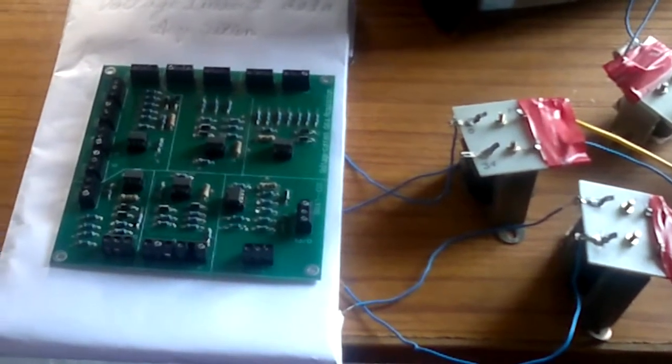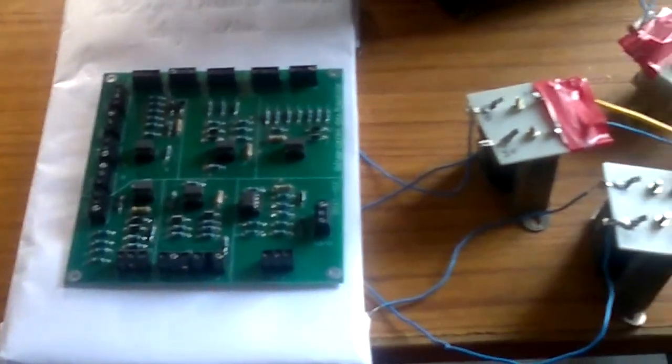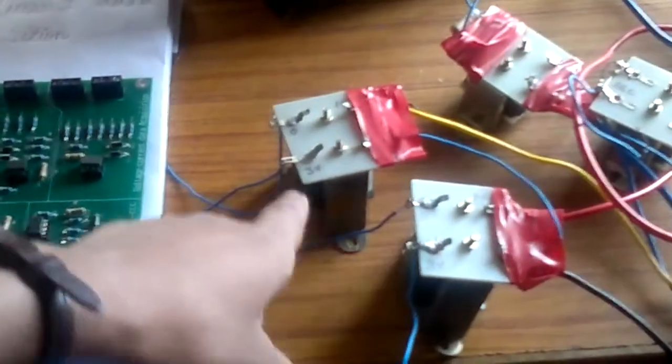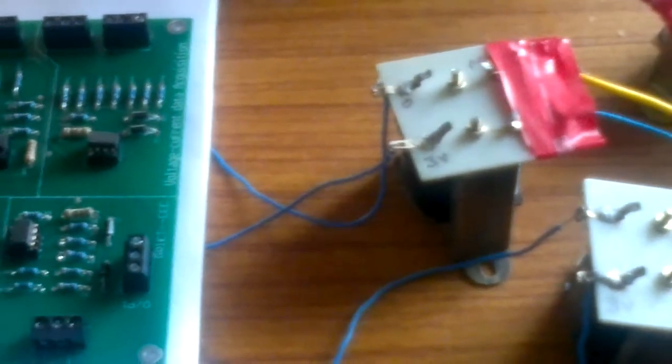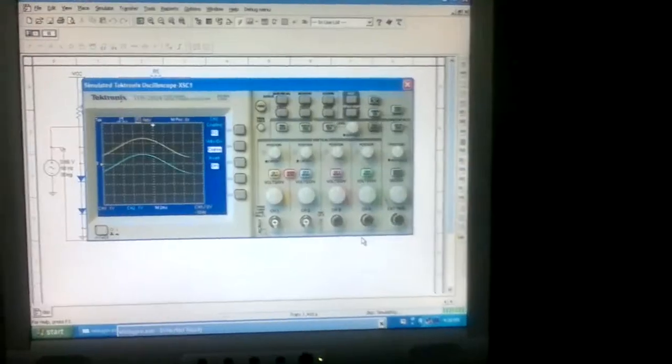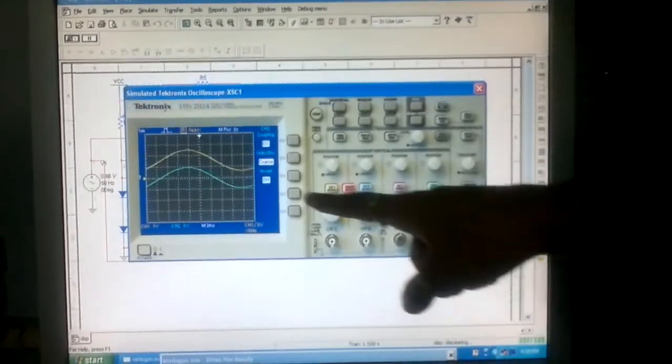This is the PCB which we have designed for voltage and current data acquisition. The 3-phase voltages are first sensed using 230 by 3 volts potential transformer. These are the potential transformers. And the currents are sensed using current transformers. The currents sensed are converted to voltage signals using a 100 ohm. This is the final output of voltage and current.